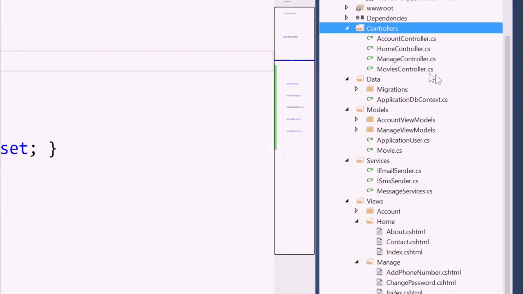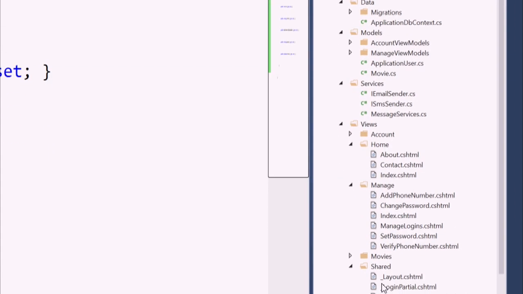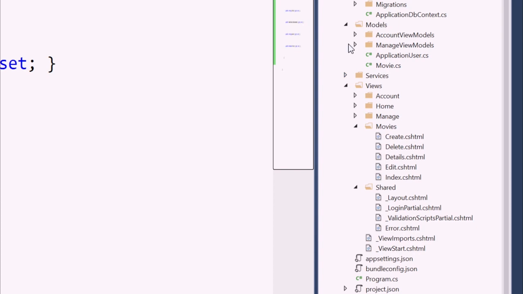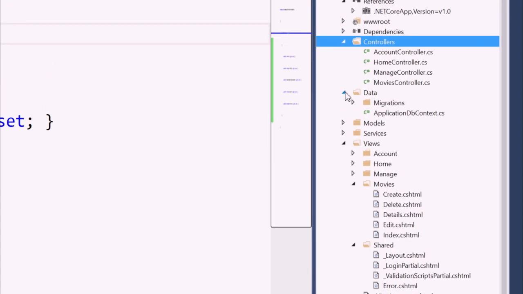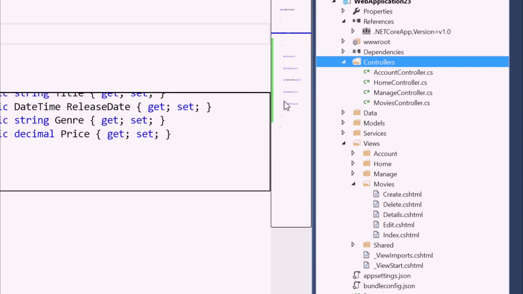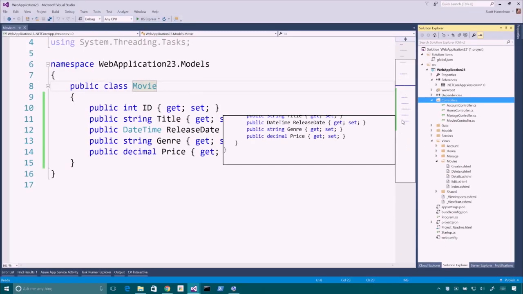So the movies controller just showed up. And then let's look in the views. Oops. So movies just showed up. Movies controller just showed up. Create, delete, details, edit, and index just showed up. Okay. So I think we're going to need to explore those.